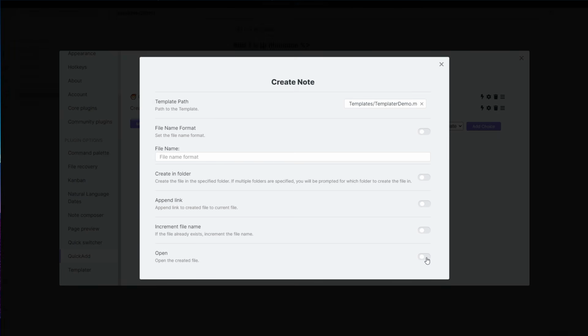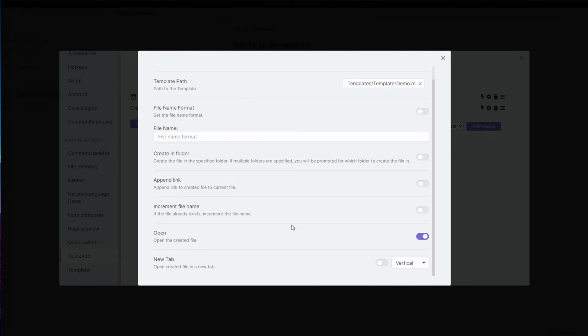You can also choose to open the file. We will be doing that, and you can open it in a new tab. We will not be doing that. You can choose if the tabs you have currently opened should be split vertically or horizontally. Again, that's really up to you, but you can do it.